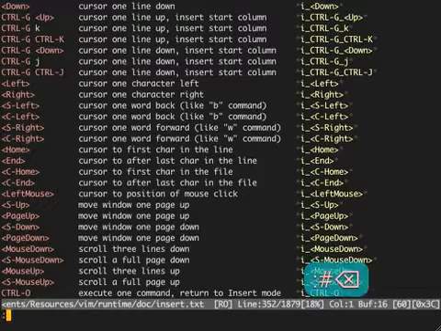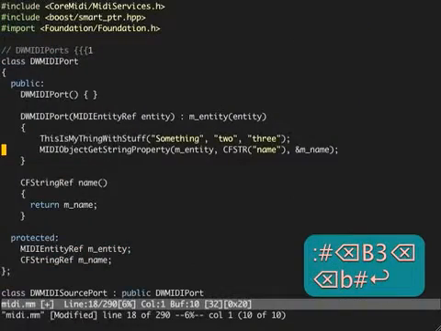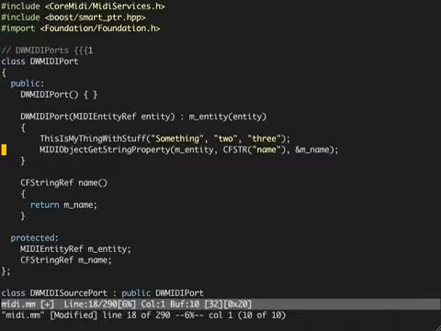Another thing that we can do is if we go to our previous file here, and let's say we actually want to insert a literal tab.